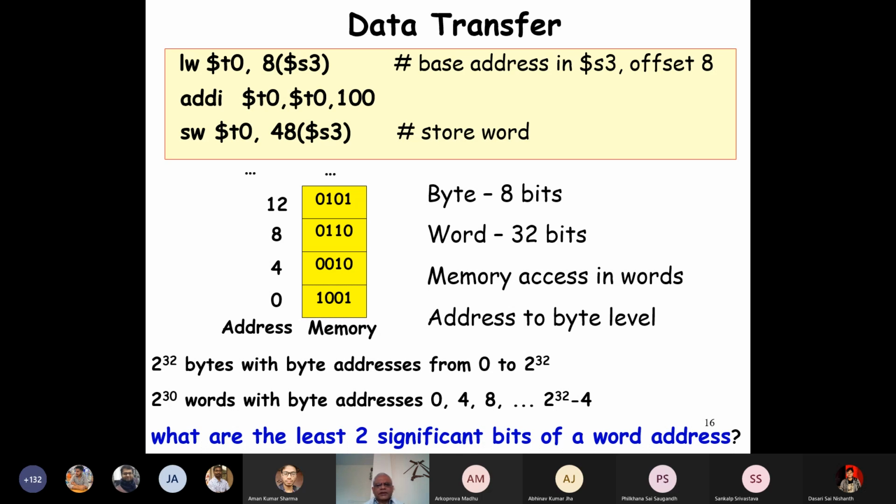As we have been saying, MIPS is a byte addressable computer. Whatever address we give, that specifies a byte. But here a word is 32 bits or 4 bytes. So we have to do our computation of where exactly the operands are stored.